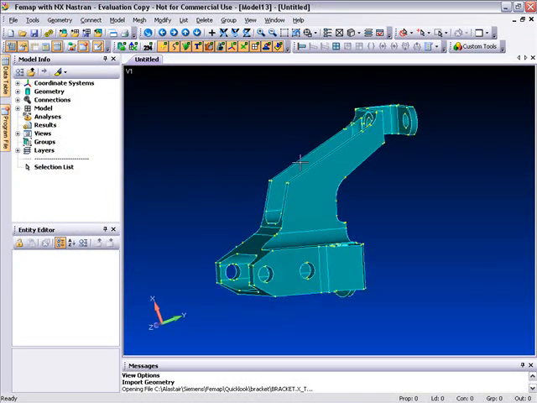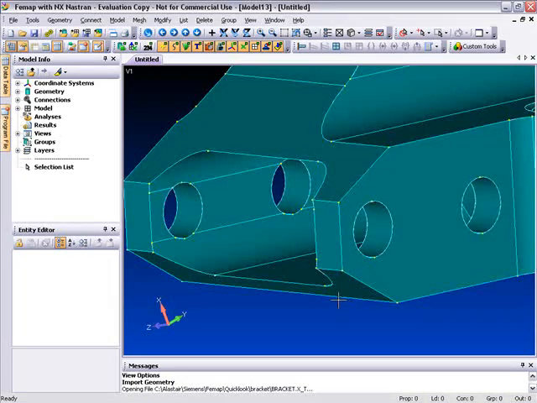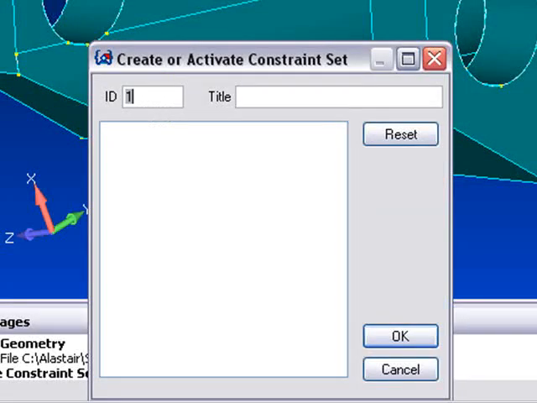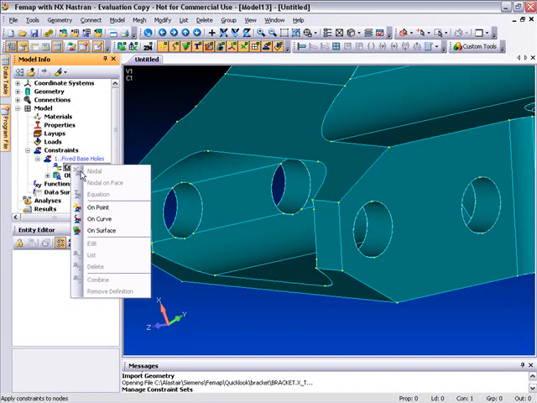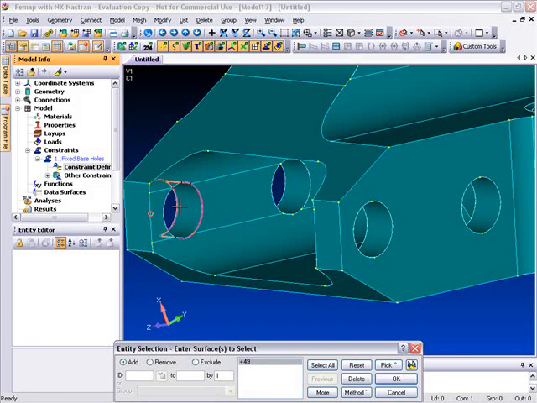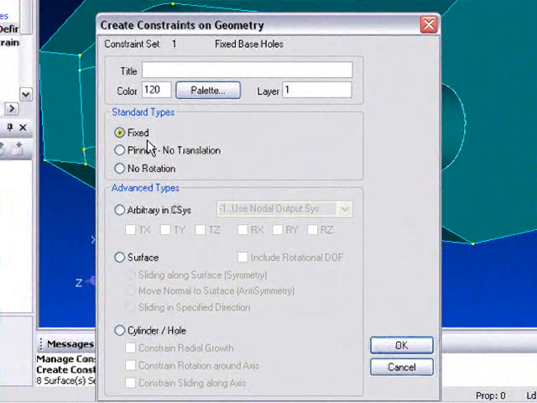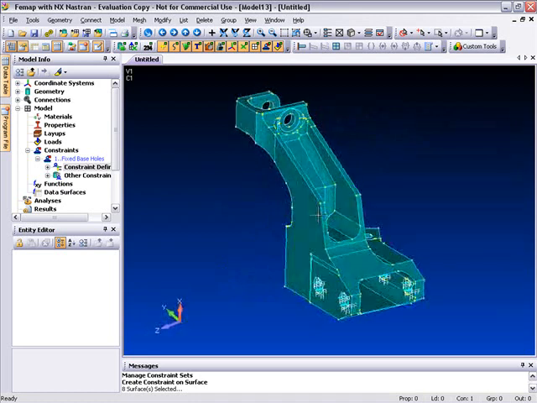We'll apply constraints to the model by fixing the lower four holes. We can define the constraint sets straight off the model tree. Give it a name, and set up the definitions by actually selecting the inside surfaces of the four holes. Click OK, make sure the fixed is set for the constraint type, and click OK again. Now you can see that the inner surfaces are displaying the constraint symbols.